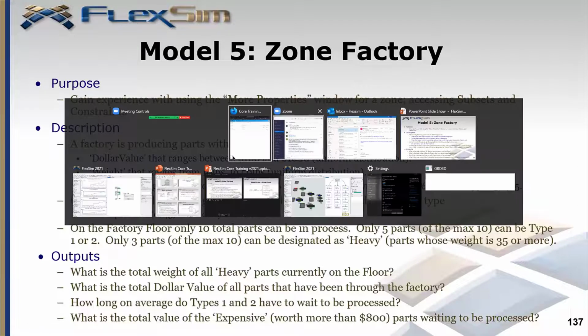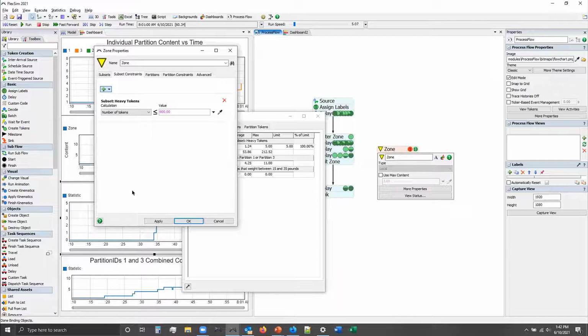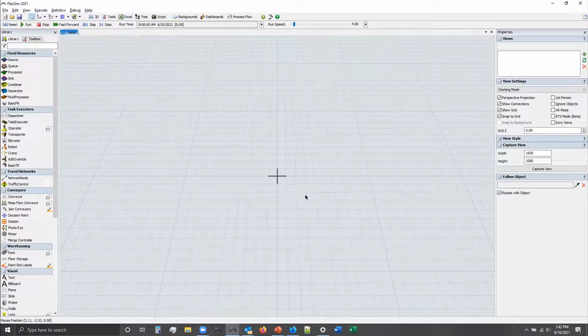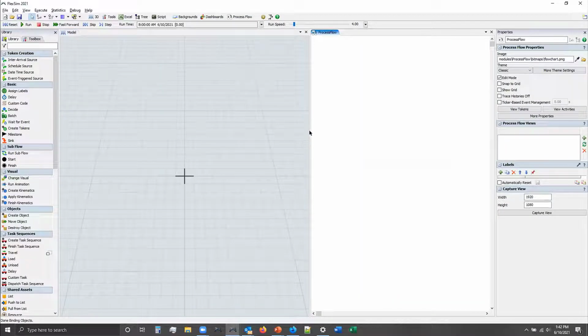So to do the walkthrough on this one, like I said, this is one that a lot of people tend to struggle with. I think the output section in particular tends to feel a little more difficult than some of the other models we've done, mostly because you have to really think about what the stat is asking you for and then try and figure out what stat that the zone can give you is going to be the right one to choose. So we'll just start with a clean slate.